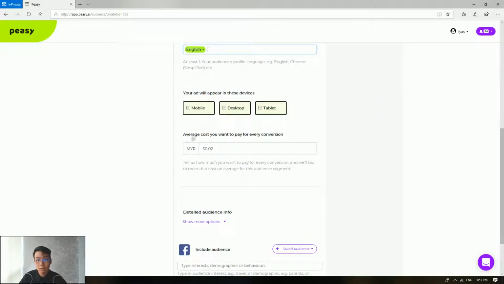So this is one of the important bits. Average cost you want to pay for every conversion is the cost that you're willing to pay for the conversion. Of course, it's not the cost of you paying to us. Of course that would be fantastic, but no. If you recall running a conversion campaign on Facebook itself, you will see that you have cost control. You can actually cap your bid.